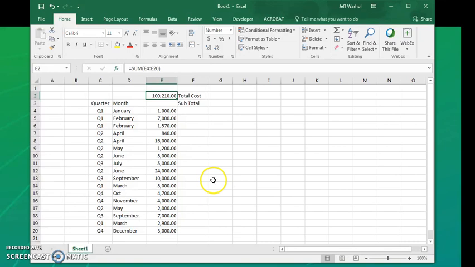We'll just hit OK. And now you can see $100,210. That adds up to what these are supposed to. See? So that means that this total cost is correct.